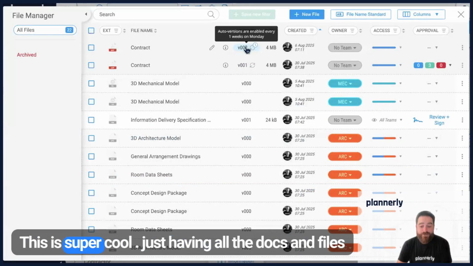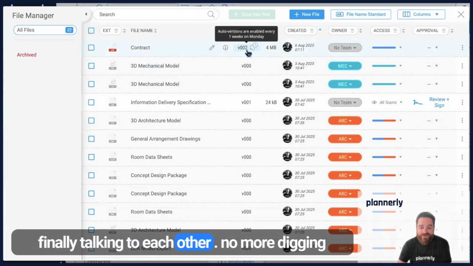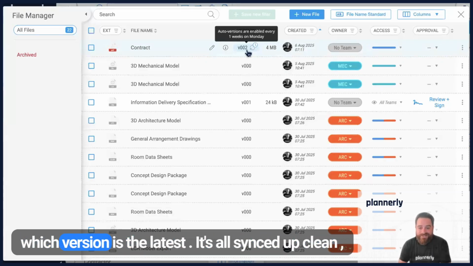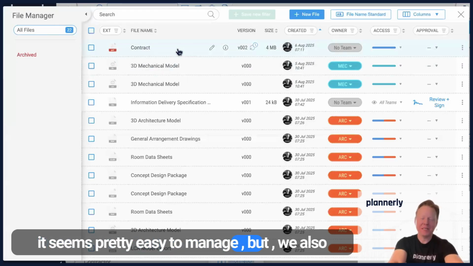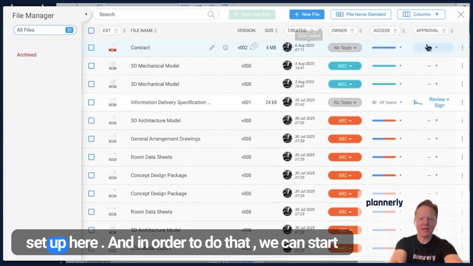This is super cool. Just having all the docs and files finally talking to each other. No more digging around through tons of folders or second guessing which version is the latest. It's all synced up, clean, and easy to manage. It seems pretty easy to manage, but we also might want to have more information than what's set up here.